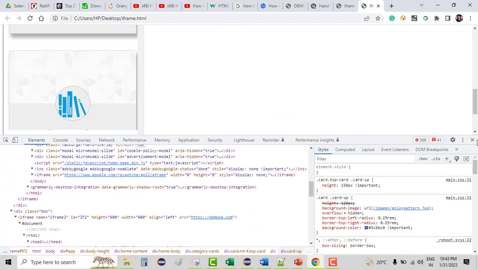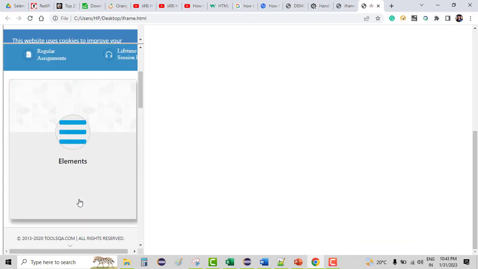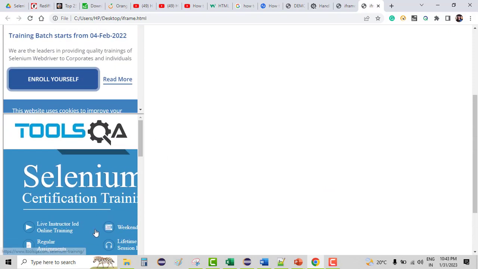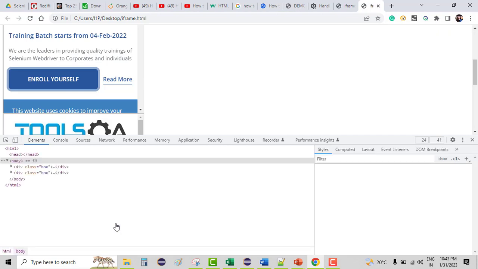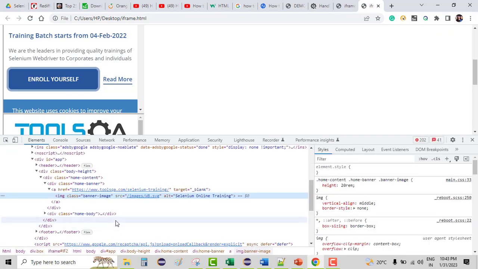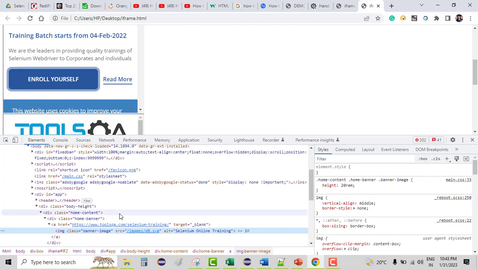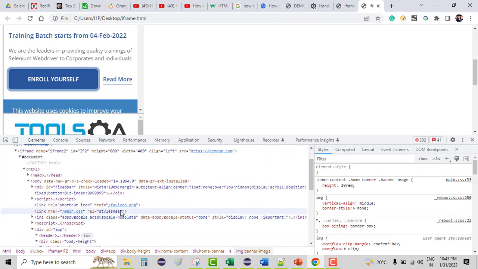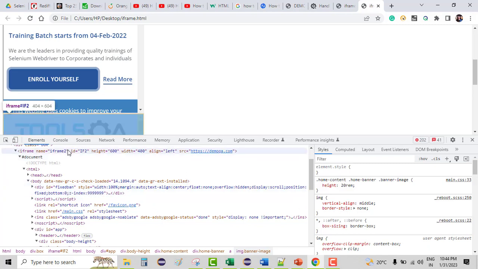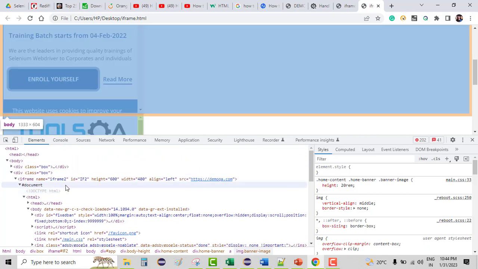Hang on, I'll just quickly do it again for you. So we will go to the second frame, here I'll do a right click, inspect. It will highlight the section on the frame. Then we have to move upward, and then I get the iFrame section. Hang on, it must be here on the top. Yeah, iFrame2. Okay, so this is iFrame2.